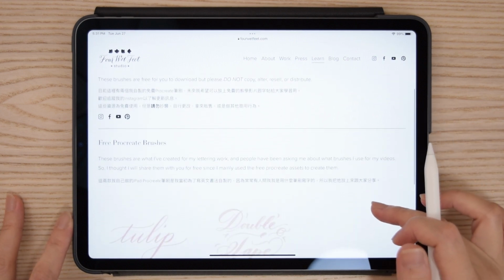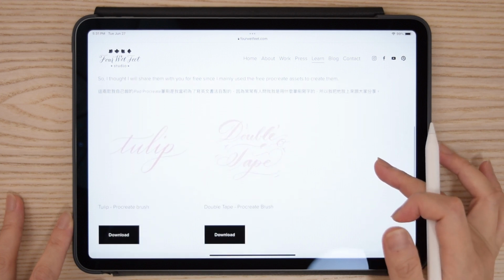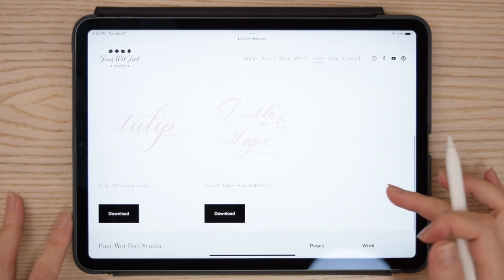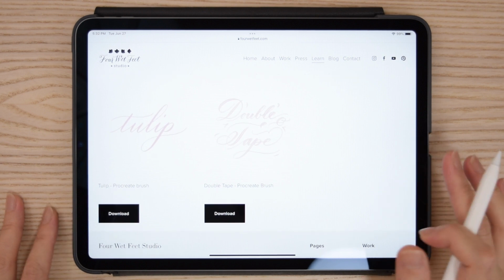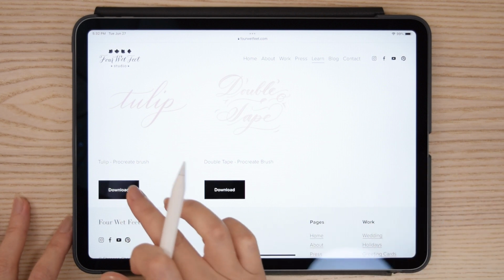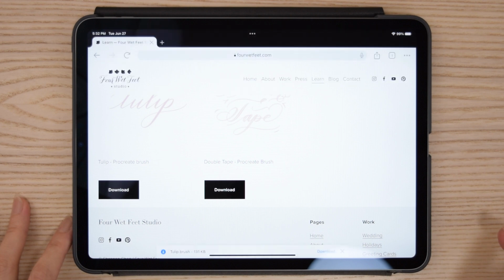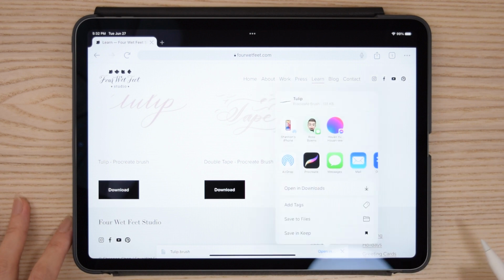So once you are in this Learn page, scroll down to the bottom, you will see two brushes here. One is called Tulip, and the other one is called Double Tape. Click on Download. You will see a little pop-up window here. Click on Download here. And then click on Open In again.